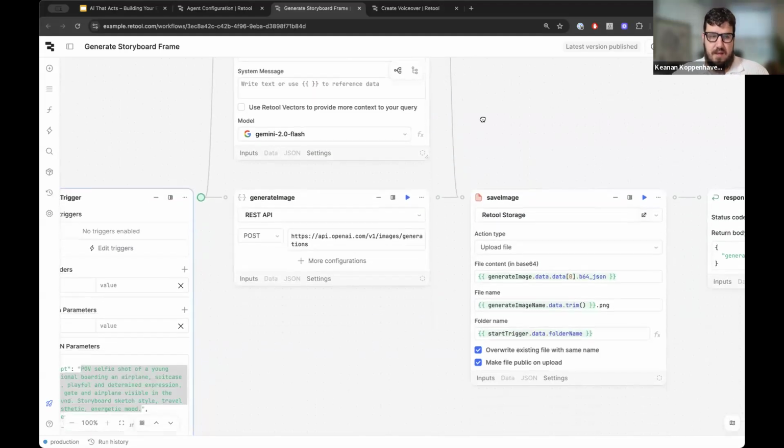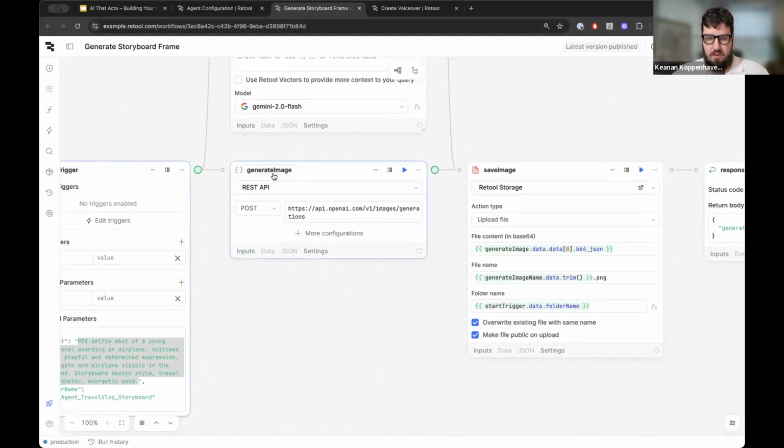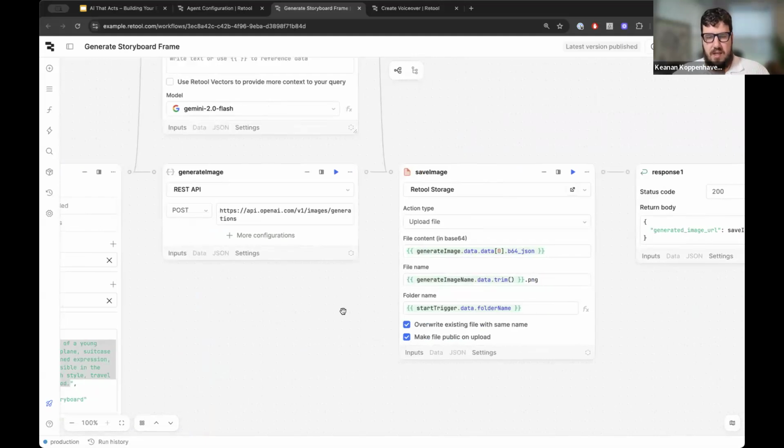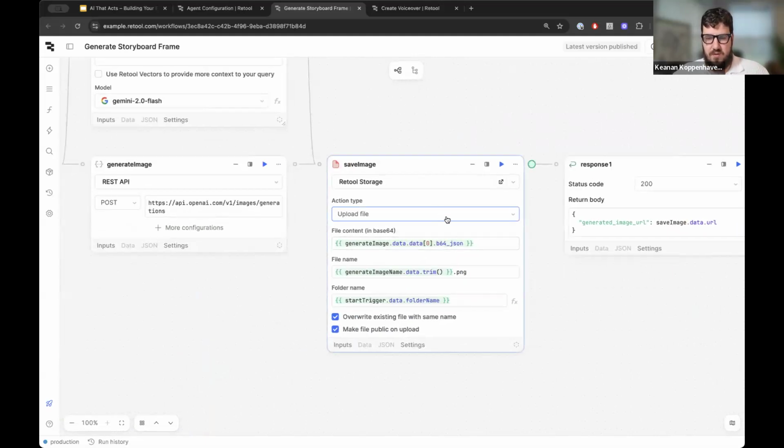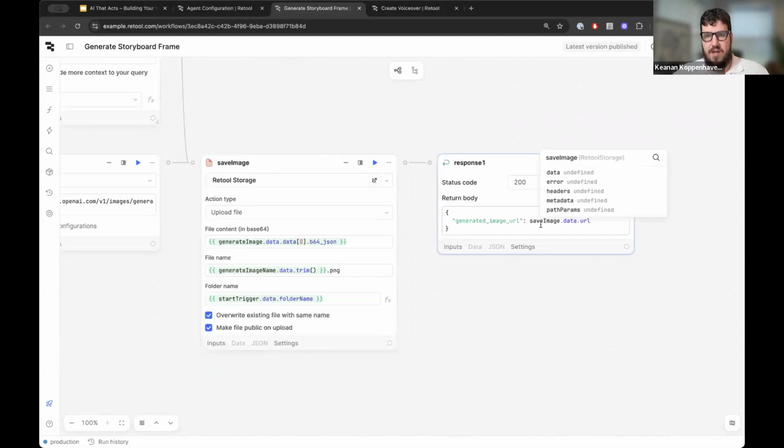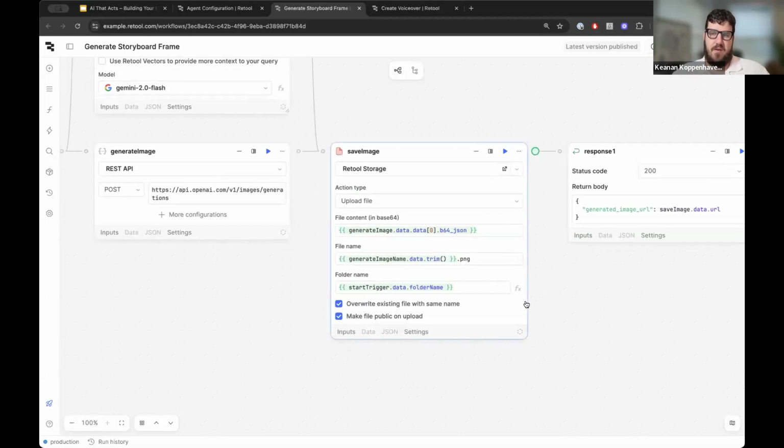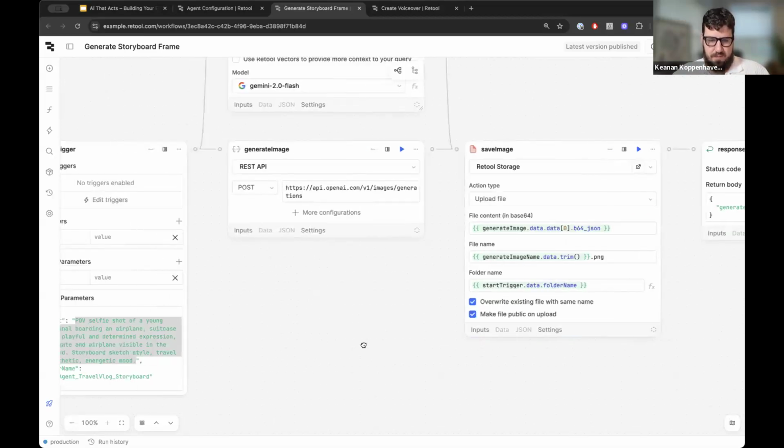So while that's happening, this generate image tool is calling the OpenAI API, and it's actually generating my storyboard image in real time based on the prompt that my agent has designed, right? So it's using the latest image model that's present in ChatGPT, which is actually quite good. And so it's generating that image, we're saving it into Retool storage, and then we're returning the generated image URL. So again, all of this that's being returned from these various tool calls is going into the agent's context, so that when we finally decide to assemble our video all together, it has all the information it needs. It knows where everything lives and how that works.